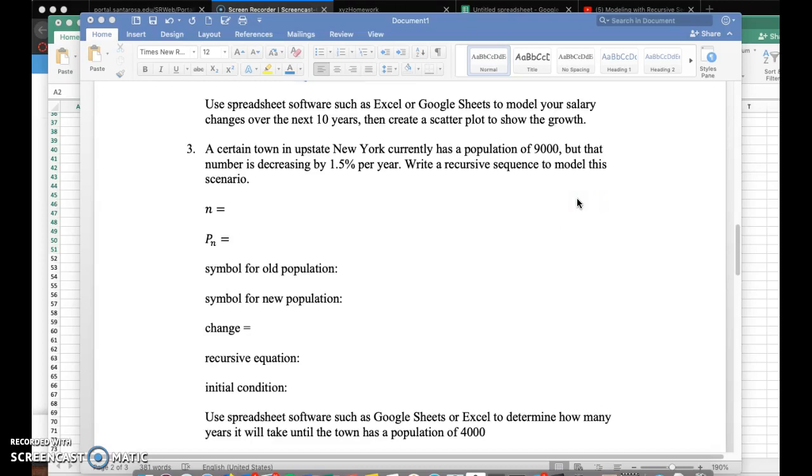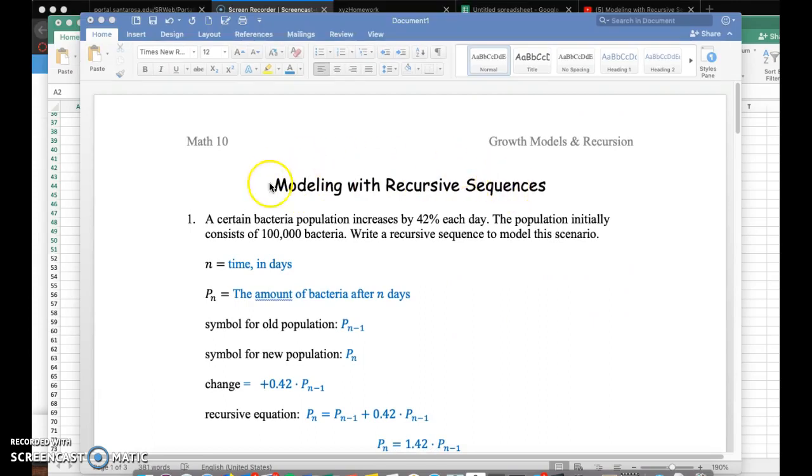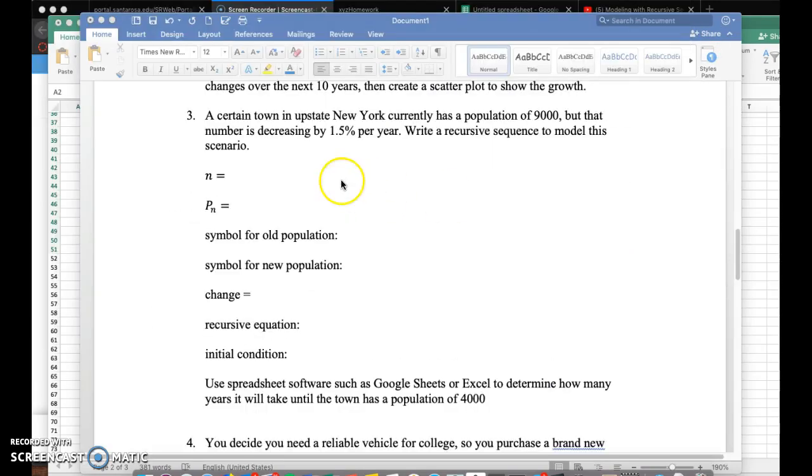Hello, in this video I want to go over example 3. This is the modeling with recursive sequences worksheet. So in this scenario we're looking at a certain town in upstate New York. It has a small population of 9,000, but that number is decreasing by 1.5%. So I want to write a recursive sequence to model this scenario.